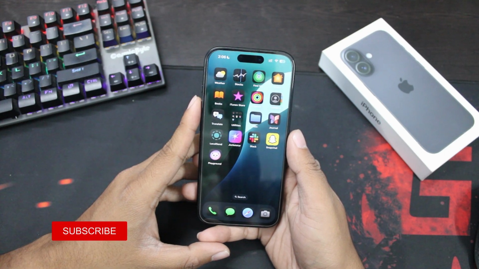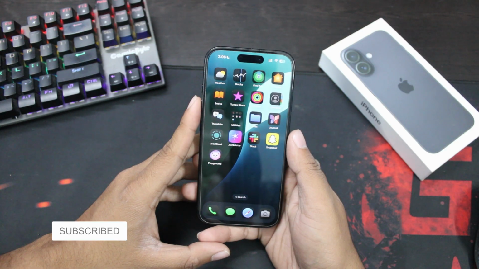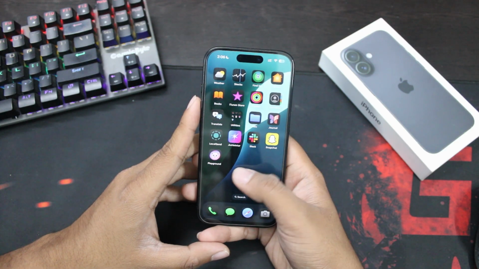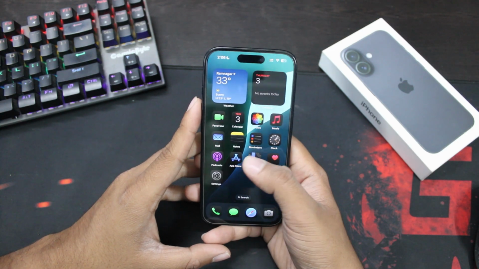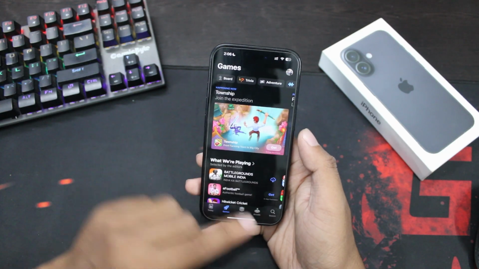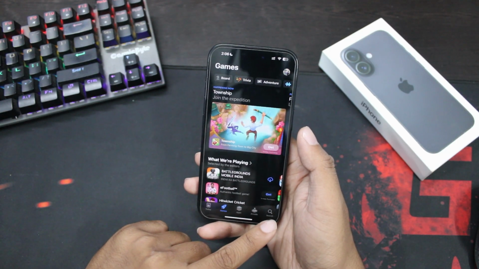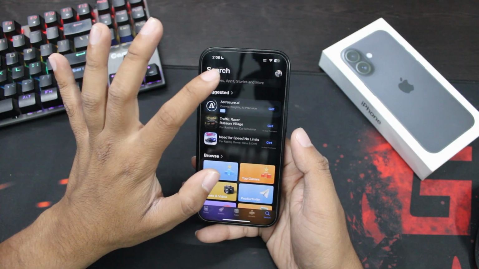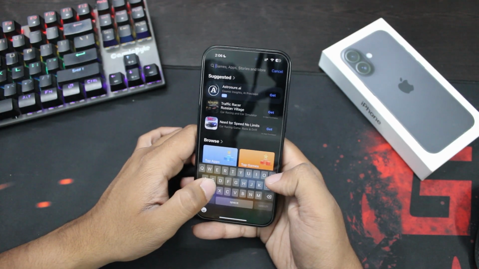In this video, I will guide you with how you can install Spotify app on iPhone. So first of all, open the App Store on your iPhone. Now here, tap on the search icon on the bottom right corner. After this, tap on the search bar. Now here search for Spotify.